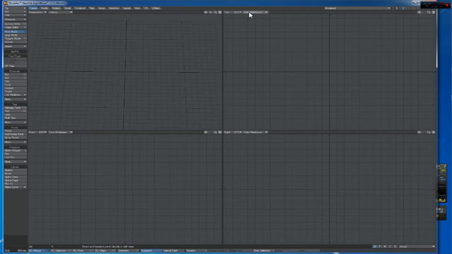Here it says top, which means we're viewing our object from the top. Here we have right, so we're viewing it from the right. Here we have front, so we are viewing it from the front. Alright, so let's take a look at what we have here.